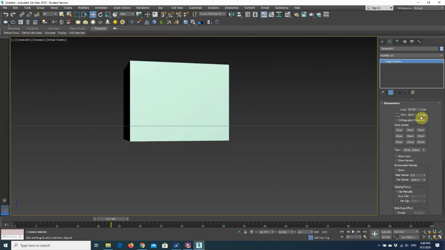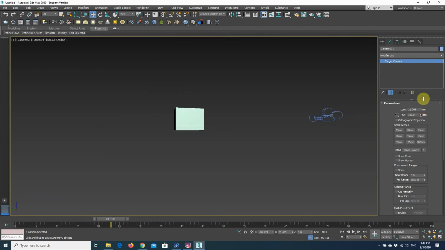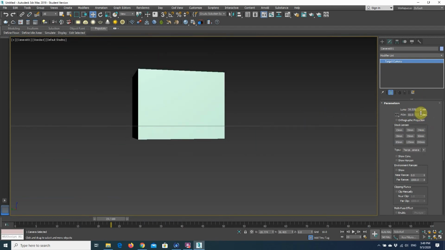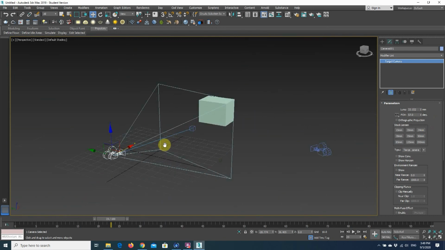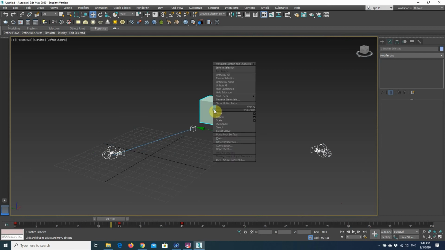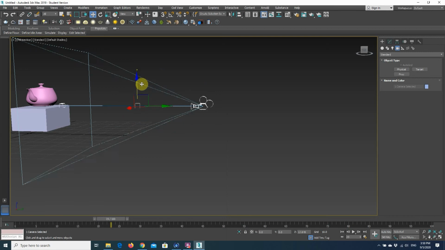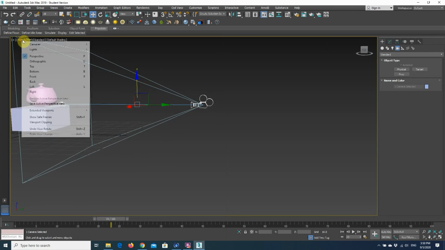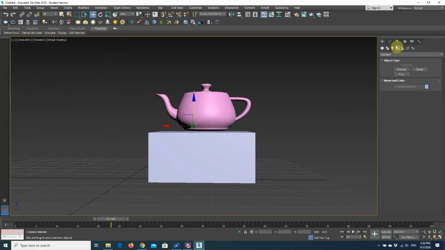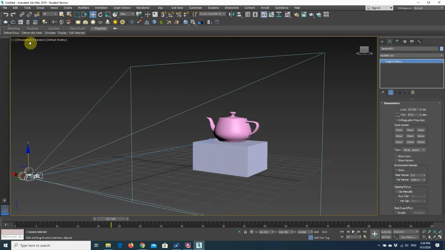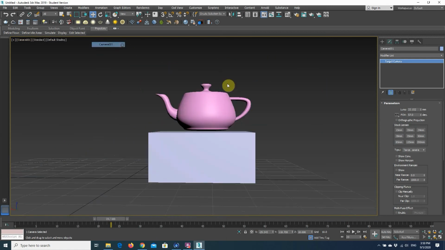Now there's a relationship between the field of view and the perspective of the objects. We're not really going to see that now. So let me just create a bit of a different scene. I'll just delete these. Okay, and let's move to camera. Select the camera, go back to the camera view.